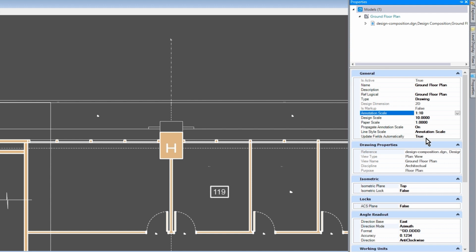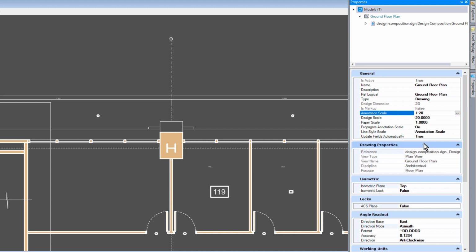Now, I can make some additional changes to that, if I wanted to, by simply going back to the model properties and adjusting that from a 1 to 10 to a 1 to 20, for instance. We'll see that it makes an even bigger impact on the text. Now, that's all well and good to come in and change it in that fashion, if you wish to, but that's still a bit tedious to take a look at and verify the annotation scale through the model properties.